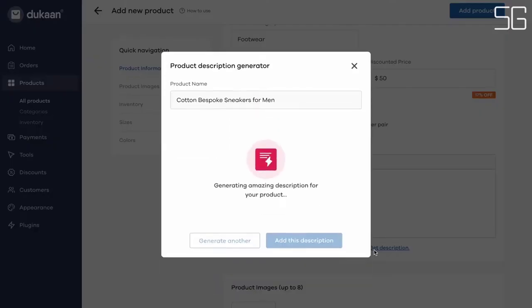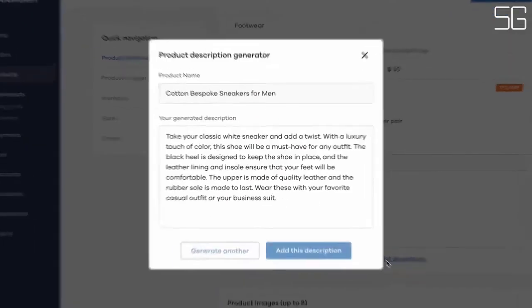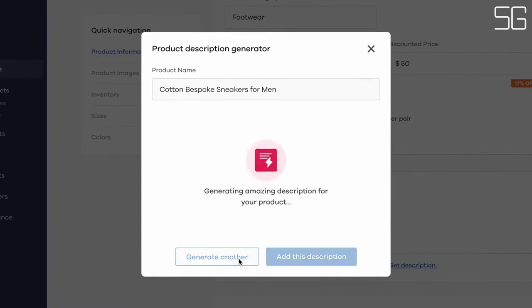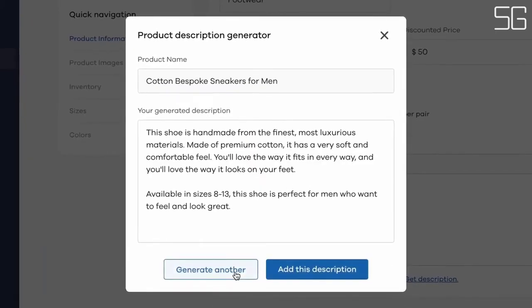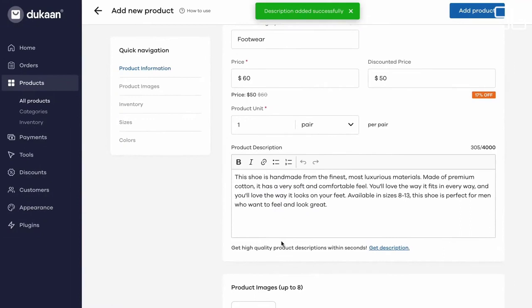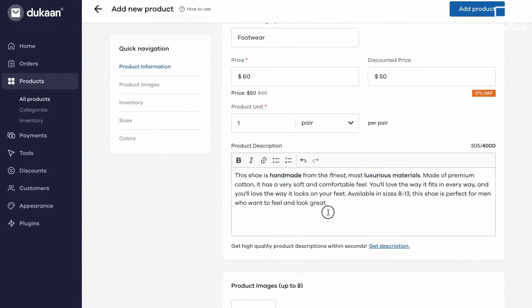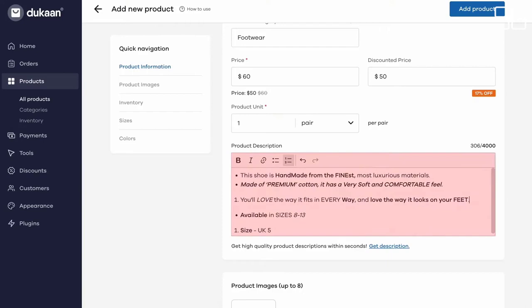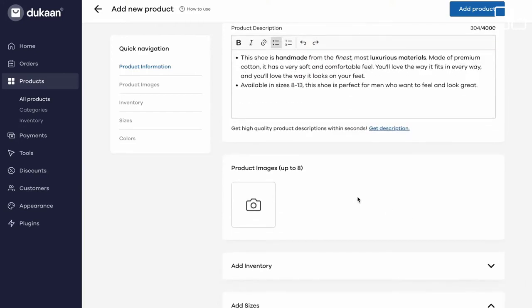In the next step, make sure to write a detailed description about your product. But if you need help, just click on the Get Description link and amazing AI-powered product description generator will give you a good option to go with. Play around with it until it reads good. Once you're happy with the description, click on the Add This Description button and it should be saved. You can then format this description if required. Make it look pretty. Perhaps make the text bold or italic. Even add links and bulleted lists if it helps.